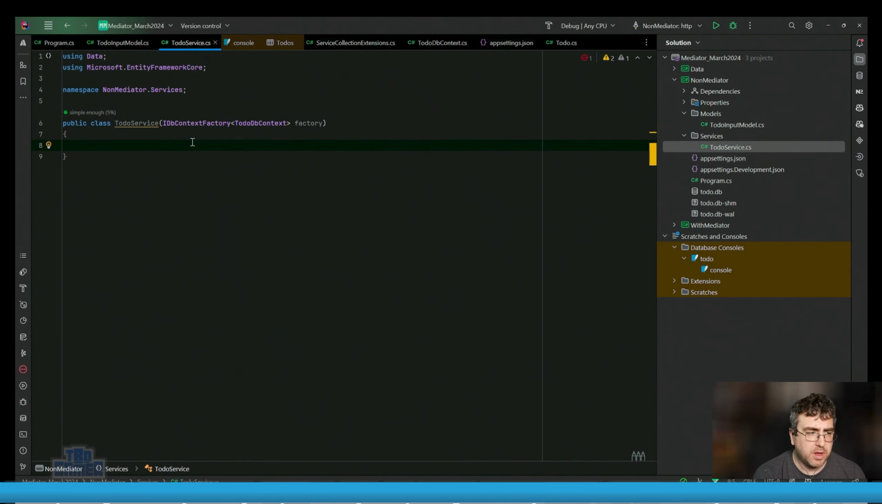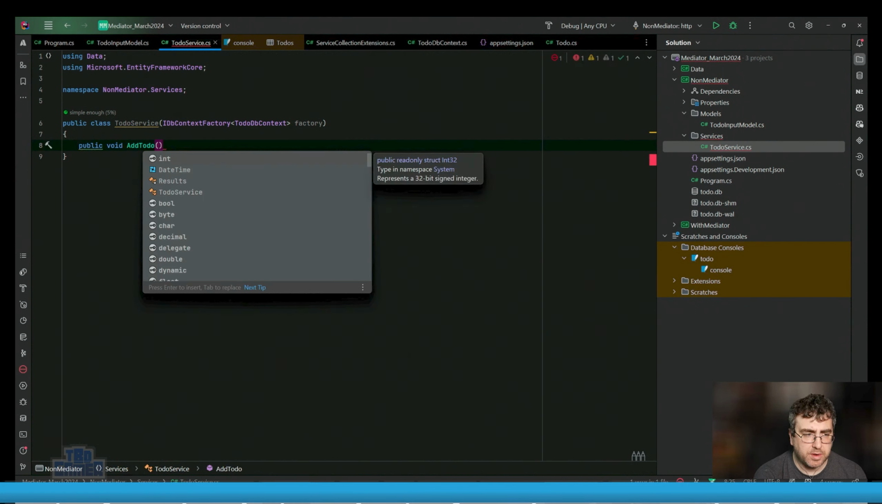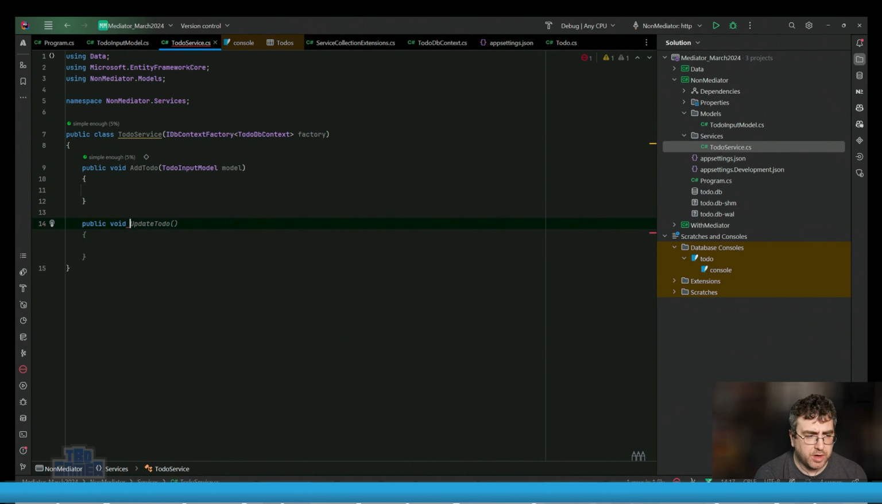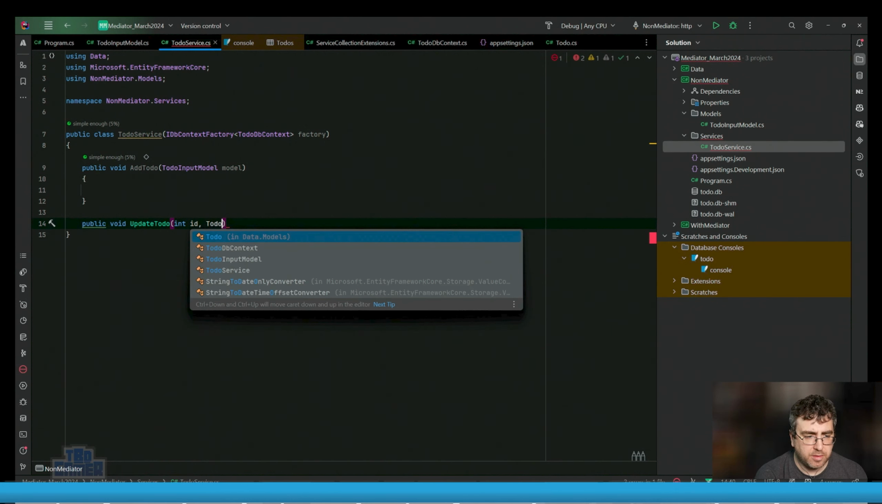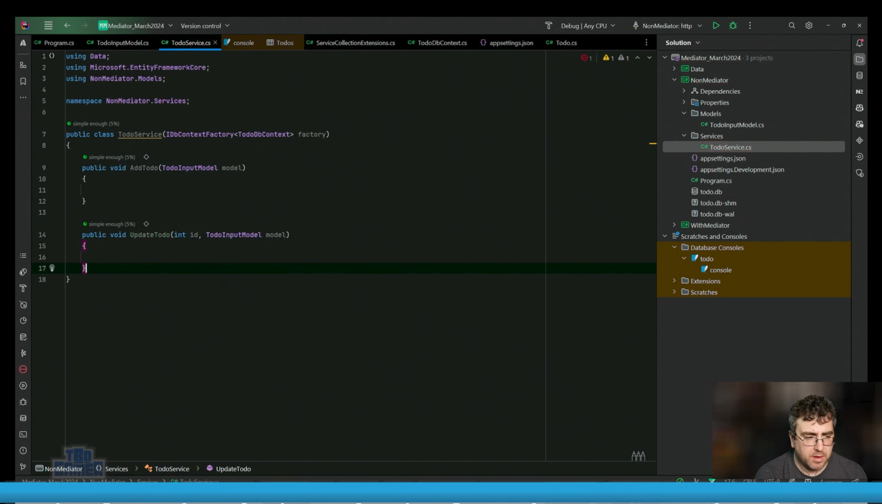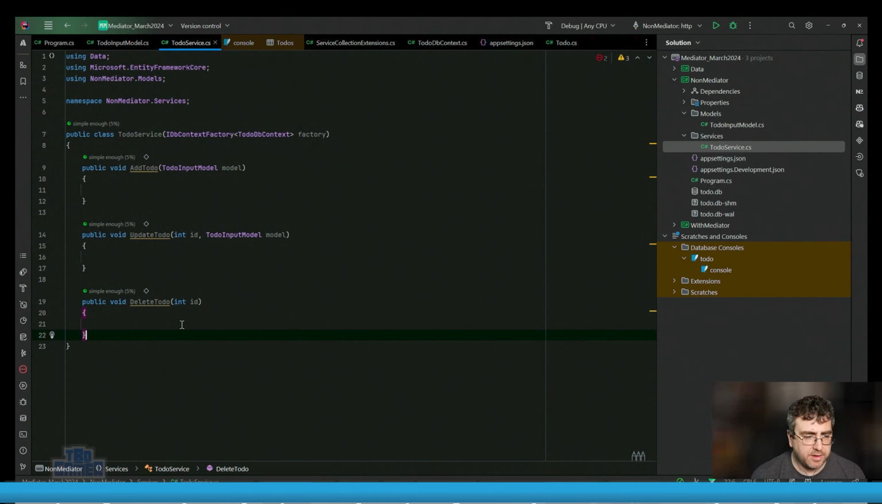So we need to do public void add to do, right? Because we need our model coming in, and we need a public void update to do, right? So this is going to be an int ID and a to do input model. You can see Copilot is helping me along quite fine here. And we can do the same for delete, right? So now we've got add, update, and delete.